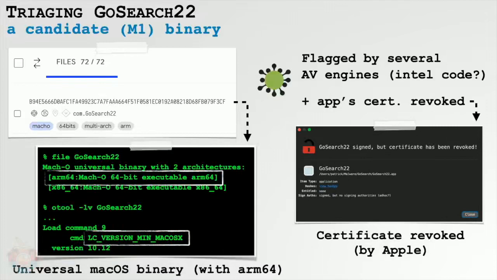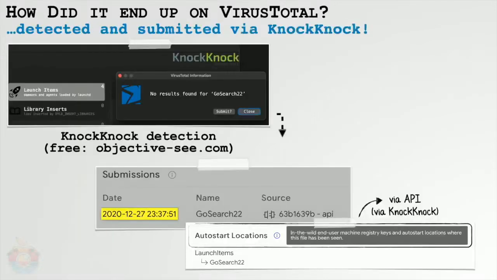So clearly it's a shady binary, and continued analysis confirmed it was a variant of the highly prolific Pirate malware family. Rather awesomely, and this is somewhat tangential, I wanted to see how or why this was submitted to VirusTotal. Based on the API information and metadata, I could see it was submitted to VirusTotal by a user running one of my tools, Knock Knock.